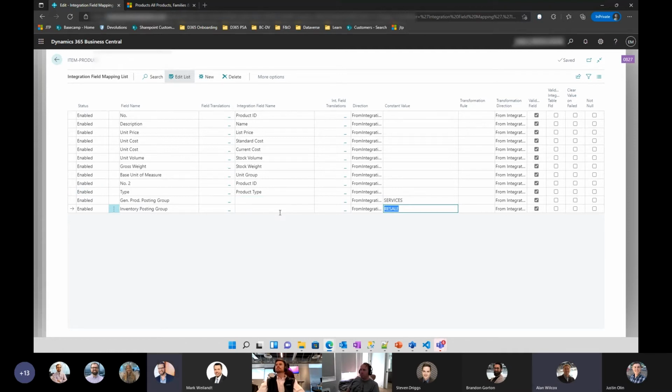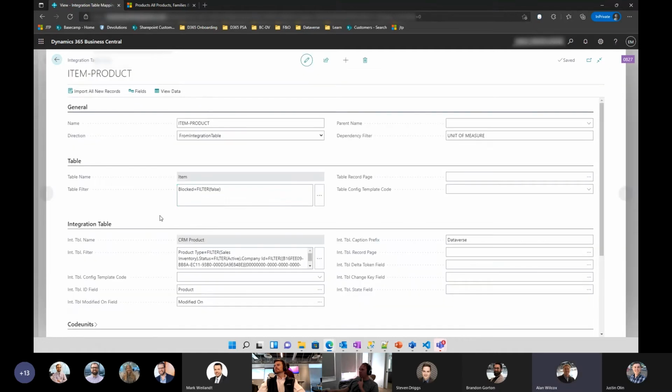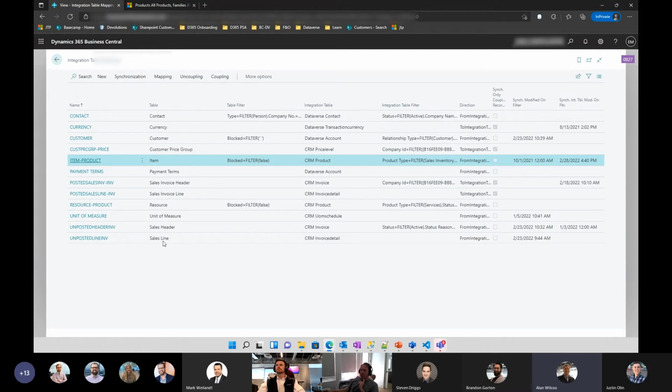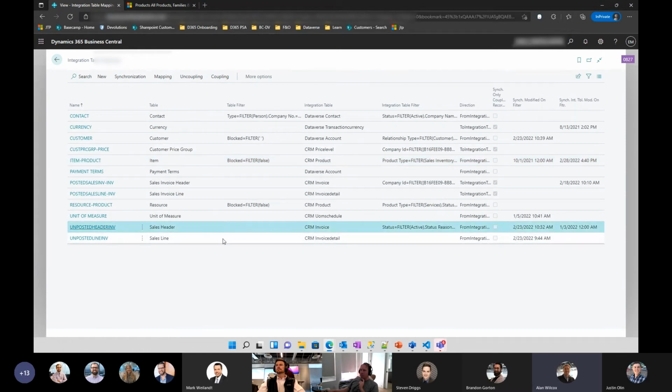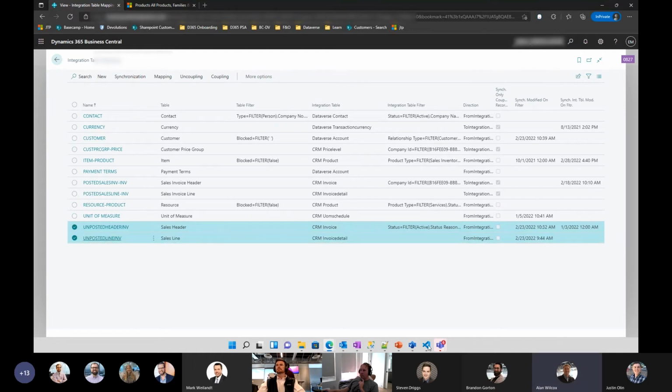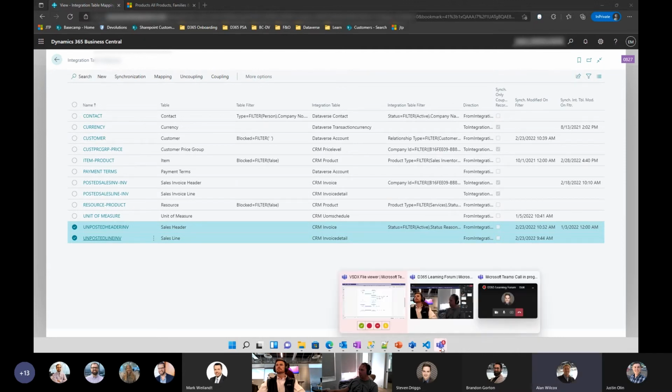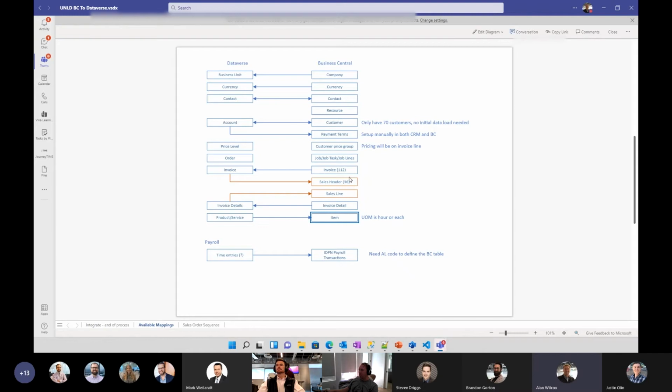Are any of the mappings there by default? Yes. Most of these are there by default. The only two that I've added, I deleted a few, but I added these last two, and that's to handle the customization right here, these two red lines and red boxes.